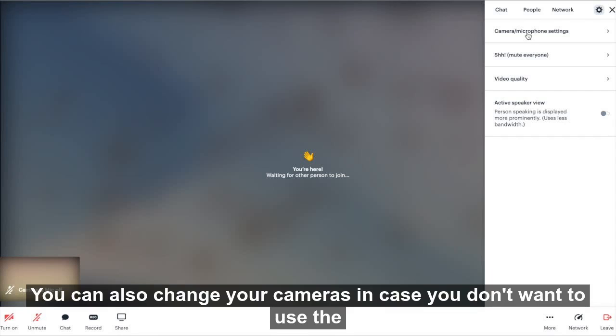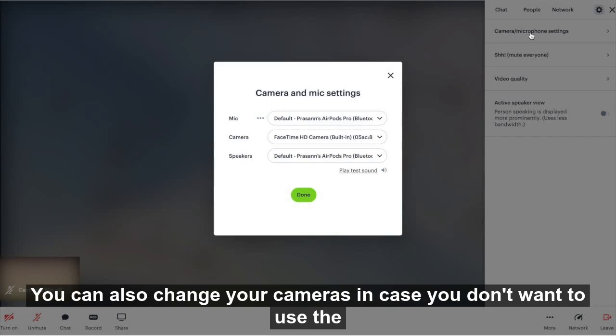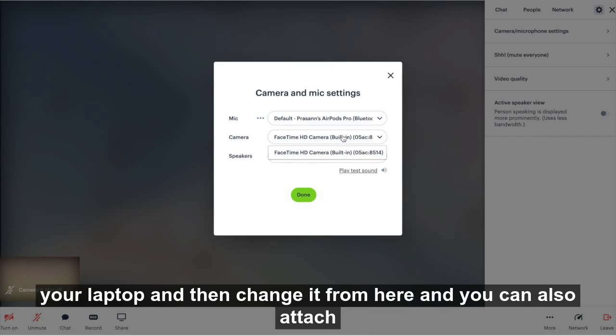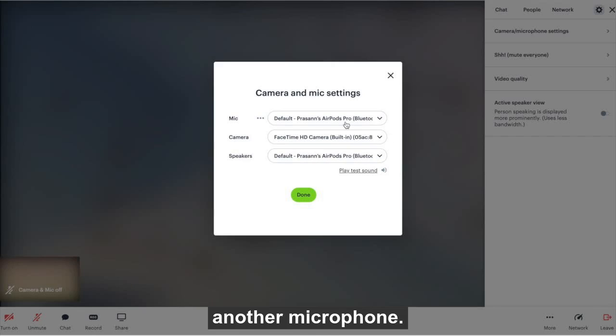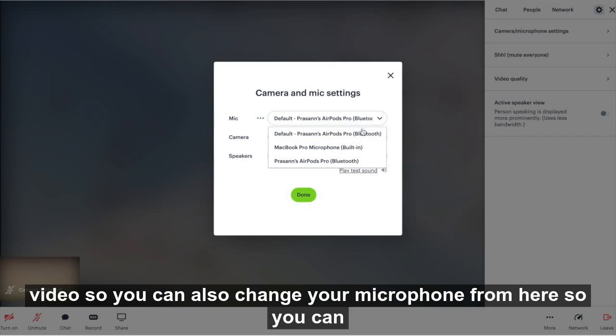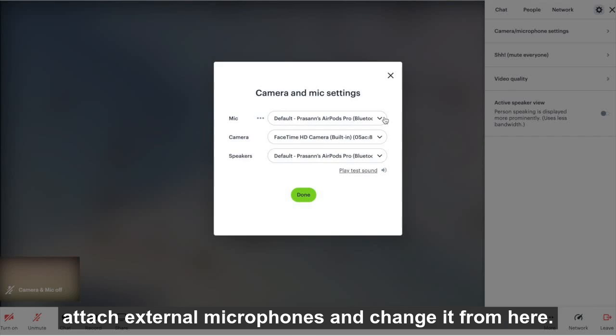You can also change your camera. So in case you don't want to use the laptop camera, you could change it to any other camera. You could attach a camera to your laptop and then change it from here. And you can also attach another microphone. For example, right now I'm using my AirPods to record this video. So you could also change your microphone from here. You can attach external microphones and change it from here.